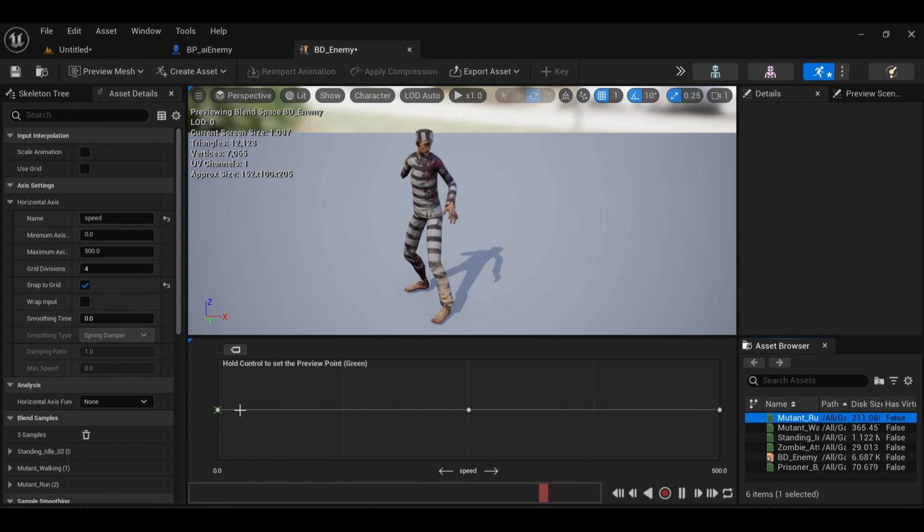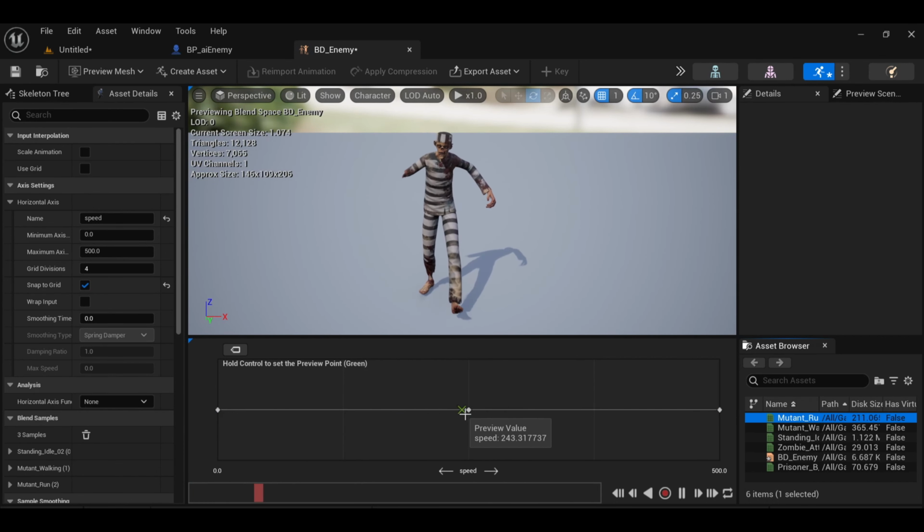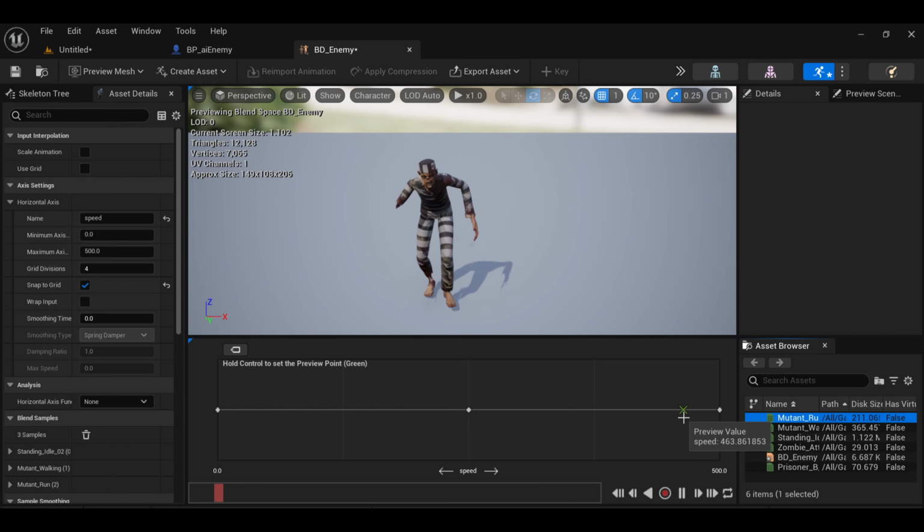Now control and left click, and if you hover over this line then you can find the transition of our animation.